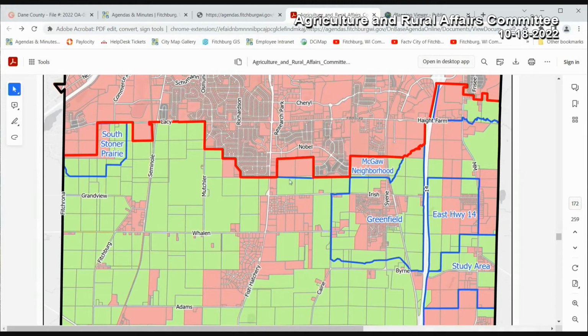So the red line is the line that we're proposing, or the shaded area is what is being? The red shaded areas are the non-farm planning areas on the map, and the green shaded areas are the farmland preservation areas. The red line is the current urban service area boundary. Oh, okay. And the blue lines are the district boundaries for neighborhood planning areas.